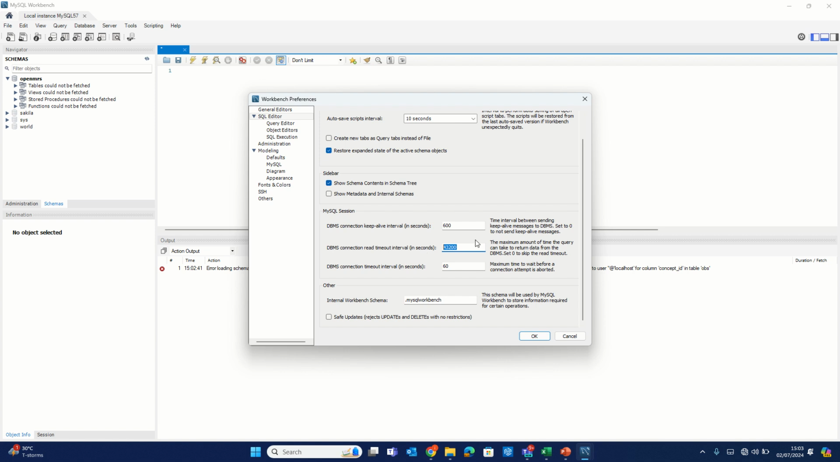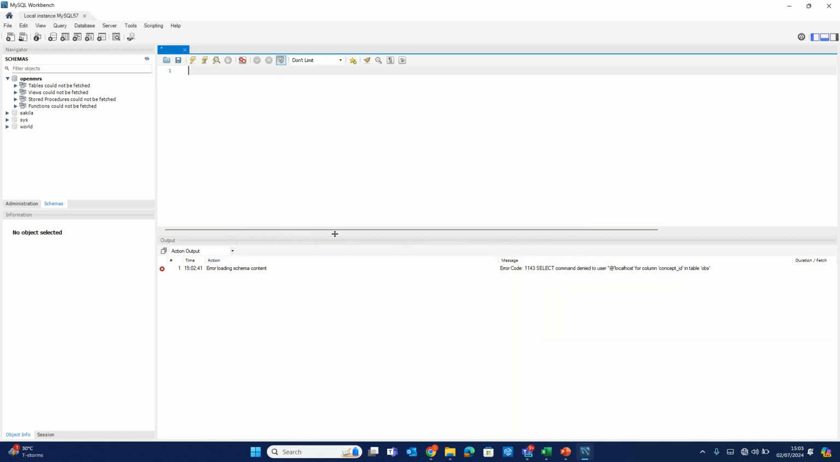So I'll update 43,200 seconds right there. In your case also, down here this box will be checked. You will need to uncheck it so that some of the queries you'll be running will be able to take effect. So I uncheck this box and then hit OK. With this, I'm done with that.